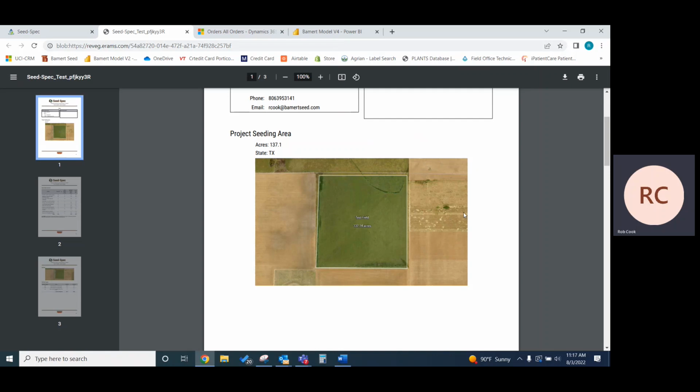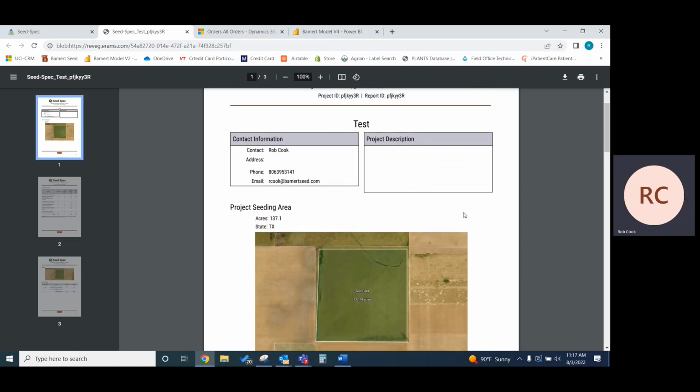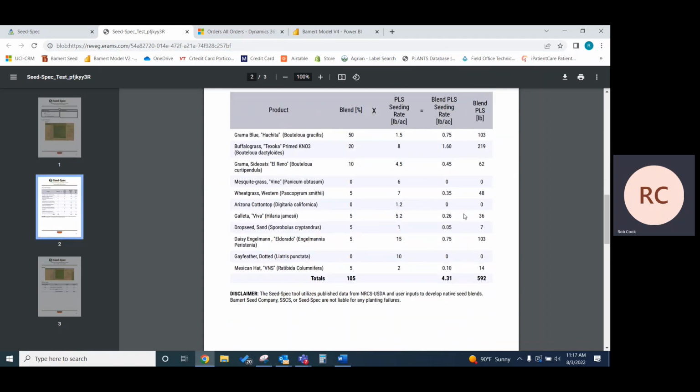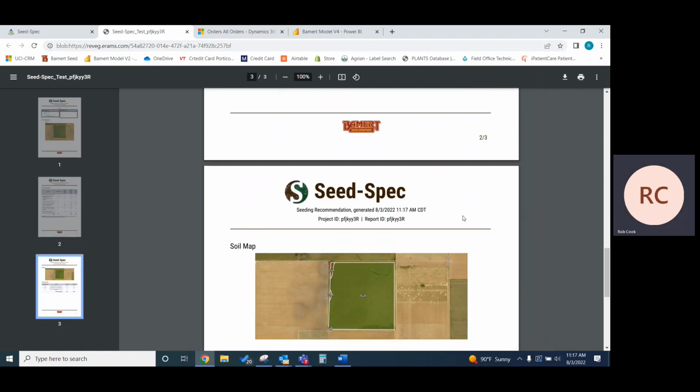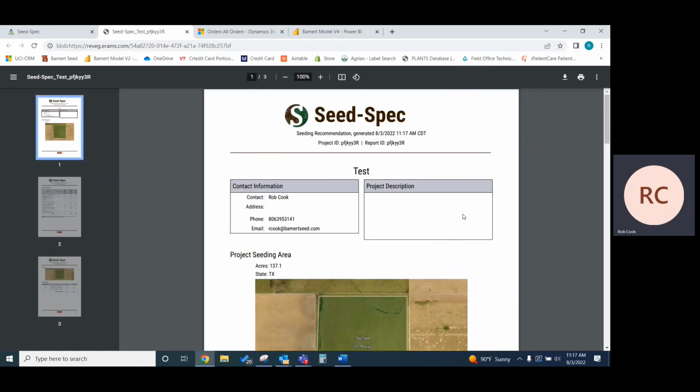But here is just a brief representation of what that report looks like. Here again, if you have any questions, please call. You can print this, email this, whatever needs to be done.